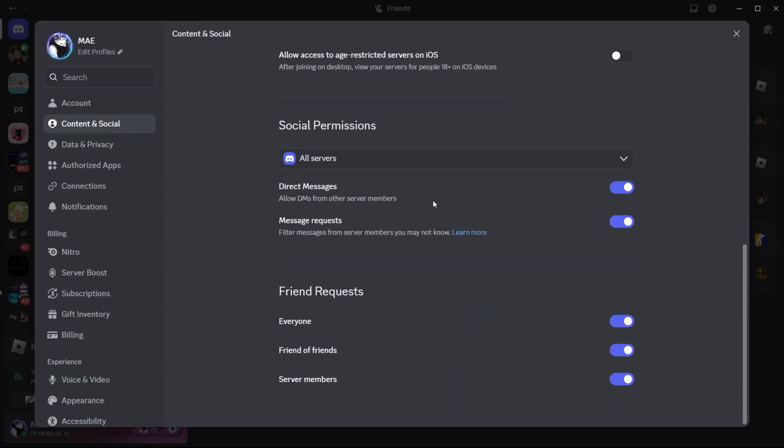You can scroll down until you find the option of friend request. So by default, your friend request is allowed for everyone, friends of friends, and server members. But if you don't want anyone to send you friend requests, you can just turn off all these features for everyone, friends of friends, and server members.